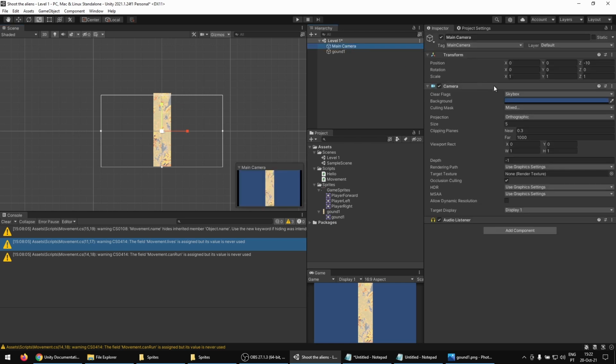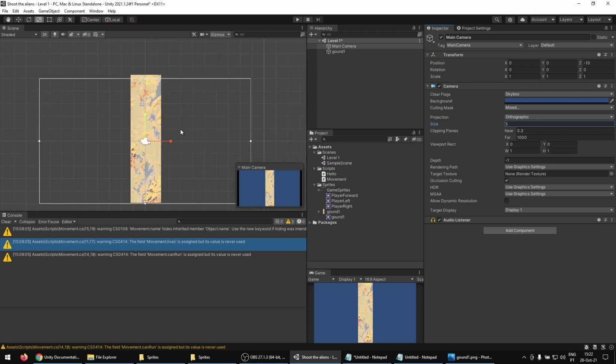So the camera has here a size parameter. This parameter says there is the vertical size of the camera view. Well, more or less, it's not the vertical size of the camera view, it's half of the vertical size of the camera view. Because you can see it's 5, but if you zoom in, you can count 10 squares. So from the center to the top, you have 5. We need to do some math to understand how many pixels we need per unit to fit this camera.